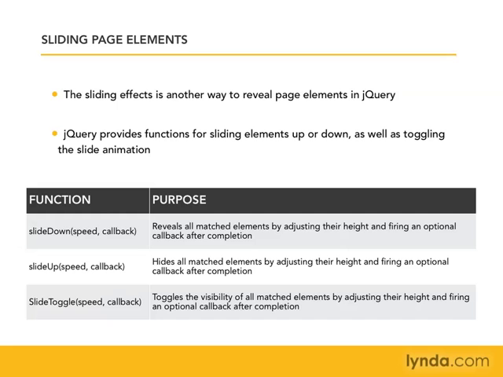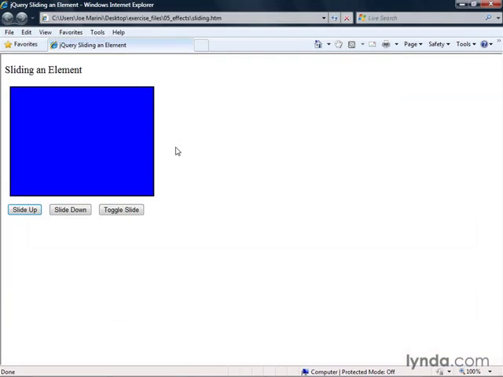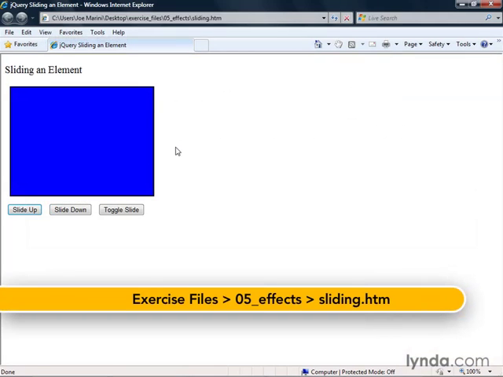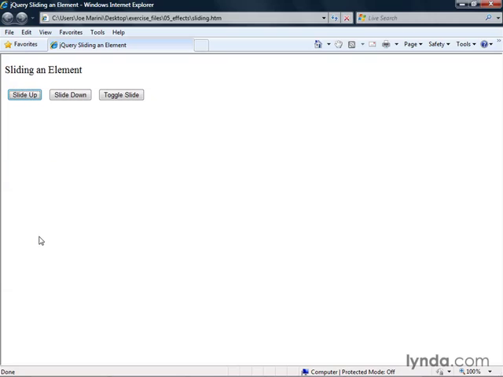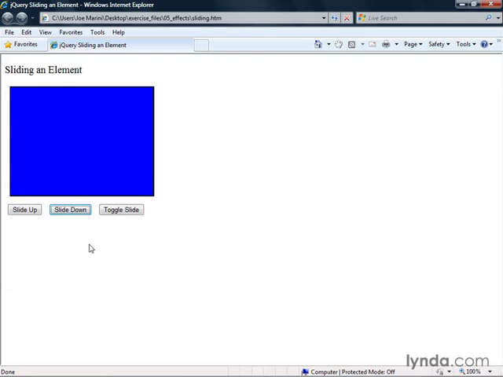Let's take a look at the sliding examples. I'm going to jump over to the code. So here's the file in the browser, and I've got the big blue div right here, and I've got some buttons that trigger some behavior. It's already visible, so let's slide it up. You can see that it slides out of view, and sliding down makes it visible.